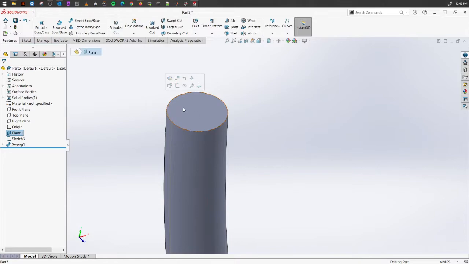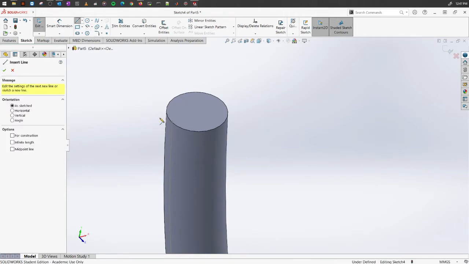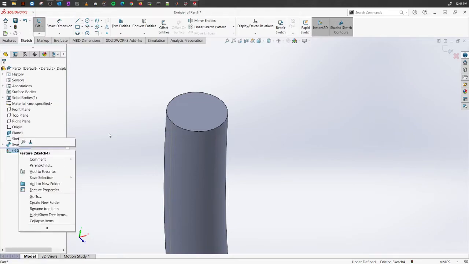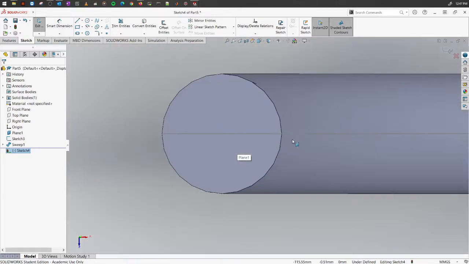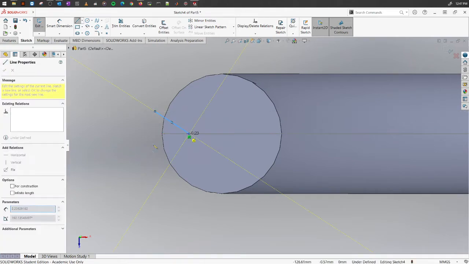Okay, so I'm selecting the surface of it. Right click on it and select the sketch button. Okay. Let's create a profile. Okay, before doing that, let's make it perpendicular here. Okay. Now what we can do is select this line and let's say create a profile something similar to this.